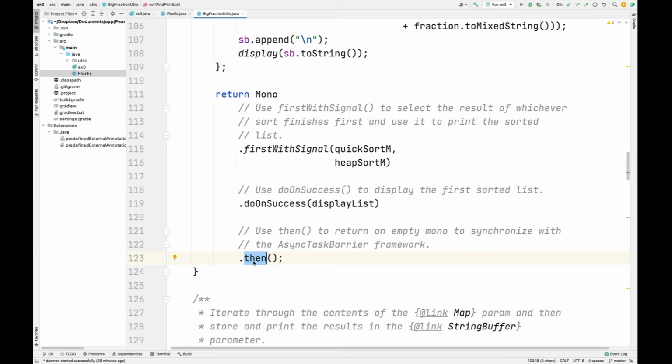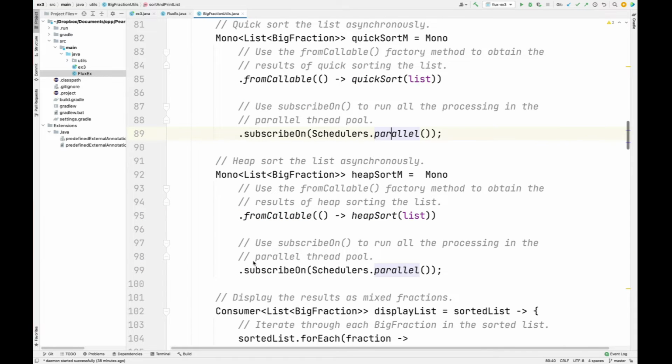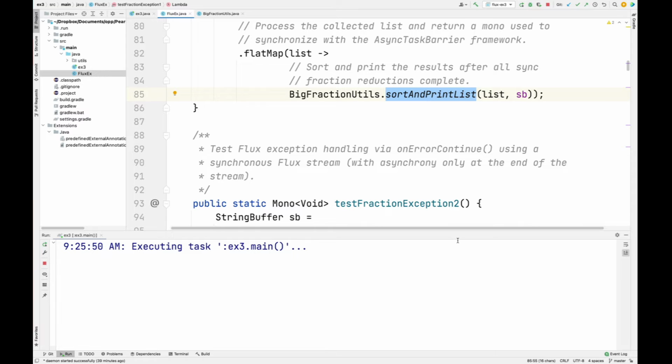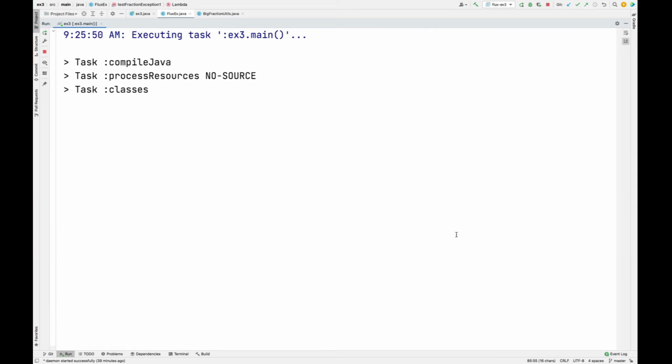Okay, any questions about that? So very, very cool. And that comes back here as the result. I'm going to go ahead and run the program because I want to show you what the result looks like before we get too far along and forget what it did.